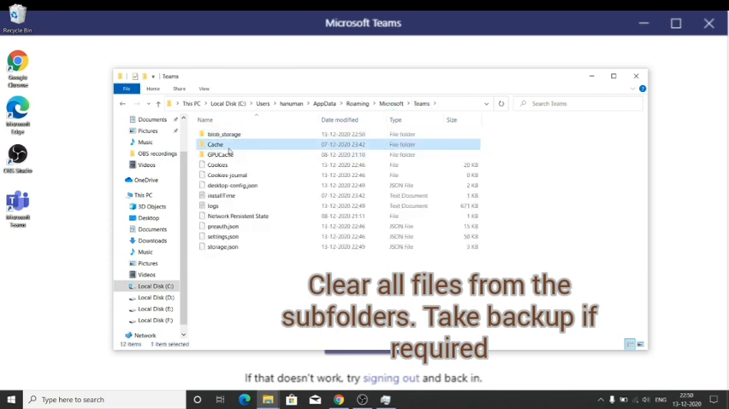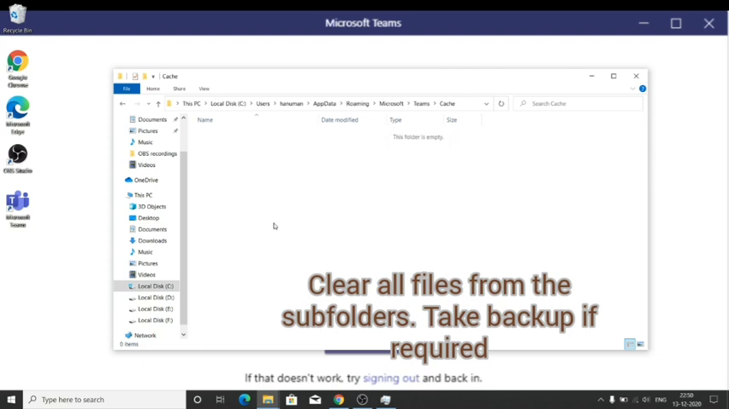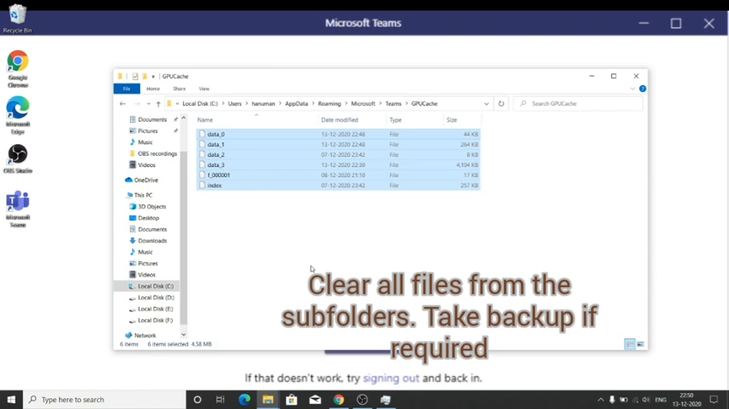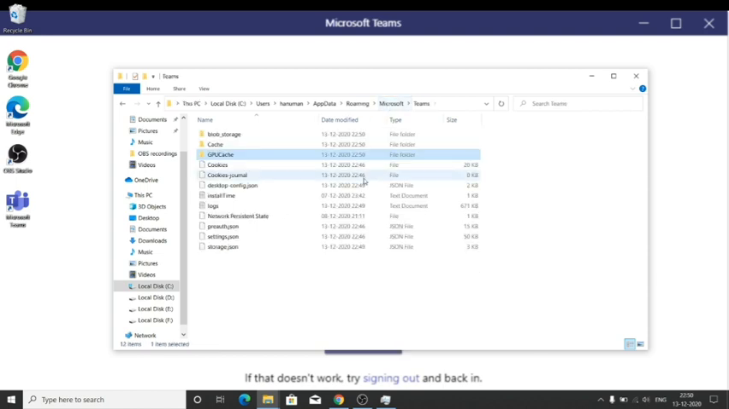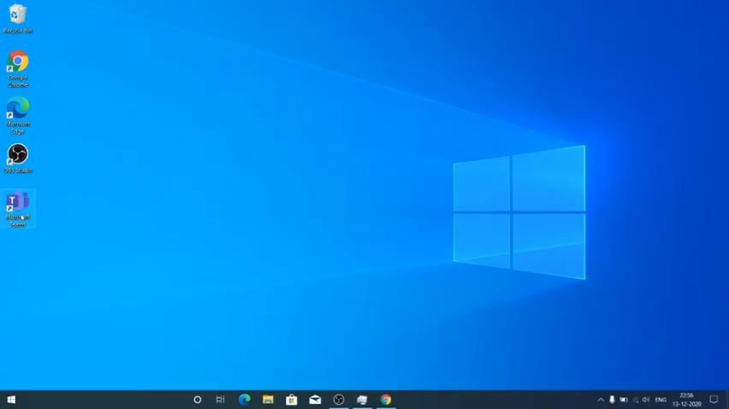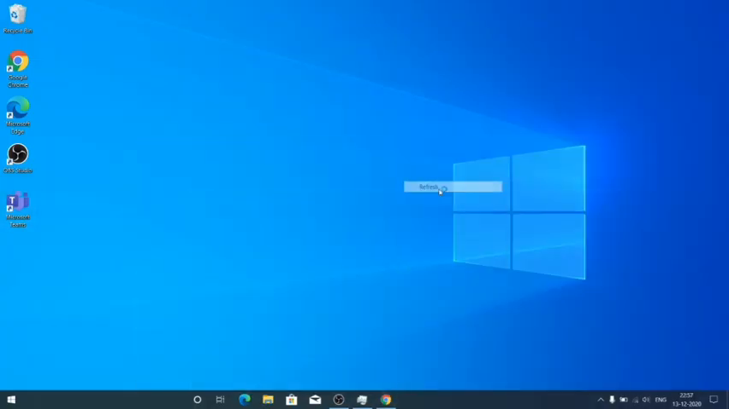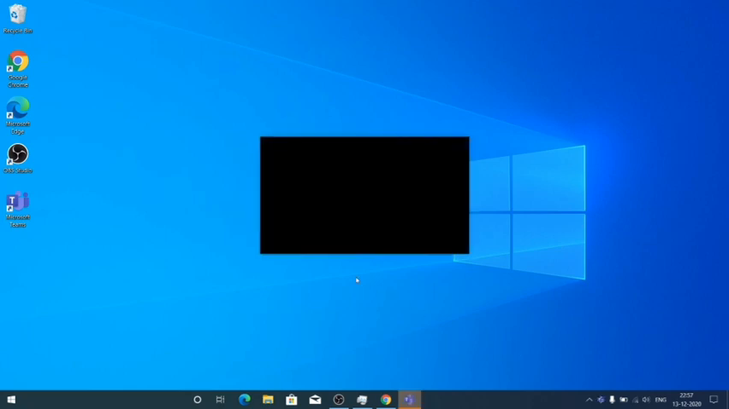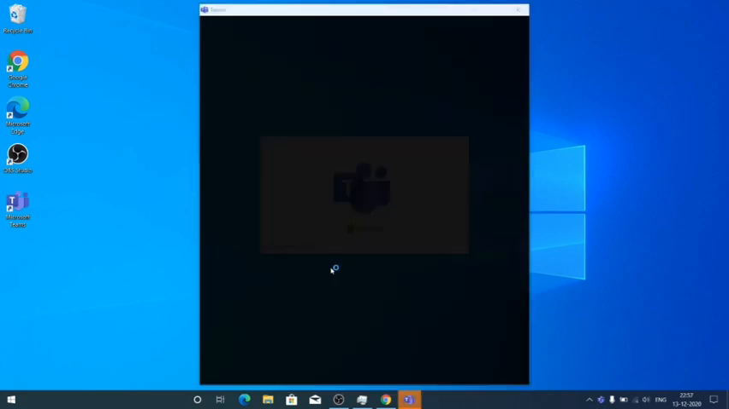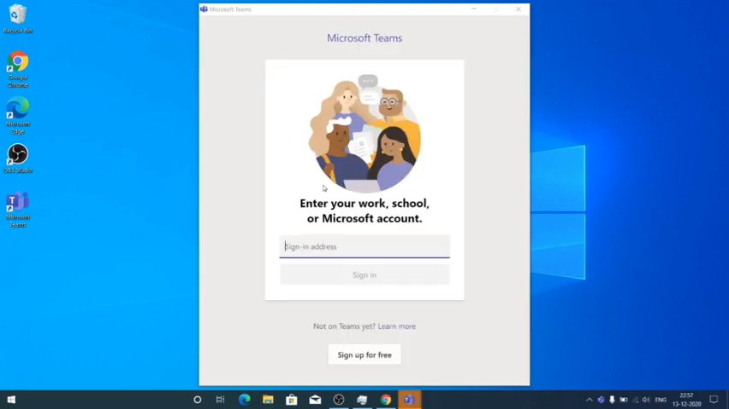Similarly, go to Cache and again press Control A and delete. Go to GPUCache, Control A, and delete all the files in this folder. Now let me open Microsoft Teams again to see if the issue is resolved. Here you go. The issue is resolved and I'm able to see the login screen.